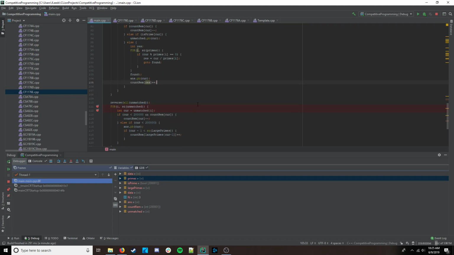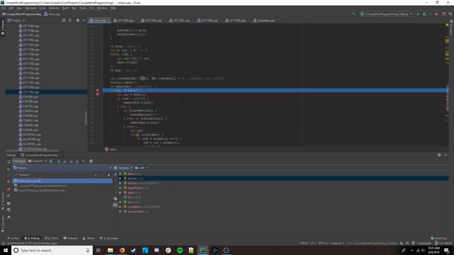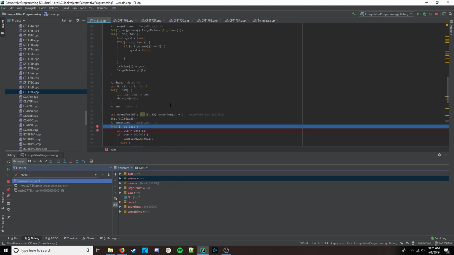Cur equals unmatched phi if cur is not a really large prime, but it has been matched already. Then, yeah, okay. But I'm happy to drive too. If cur is less than. Yeah. Okay, I have no idea what's going on here, honestly. It's insane.